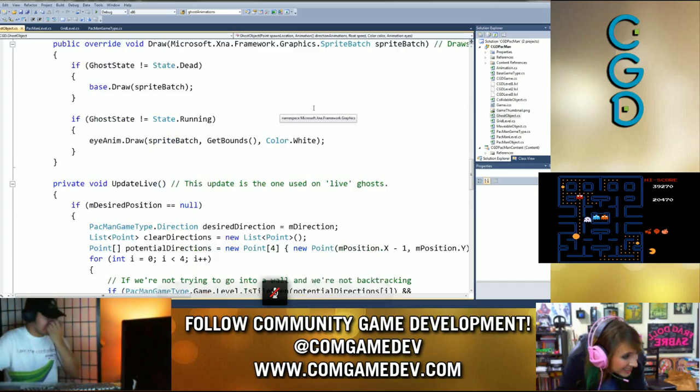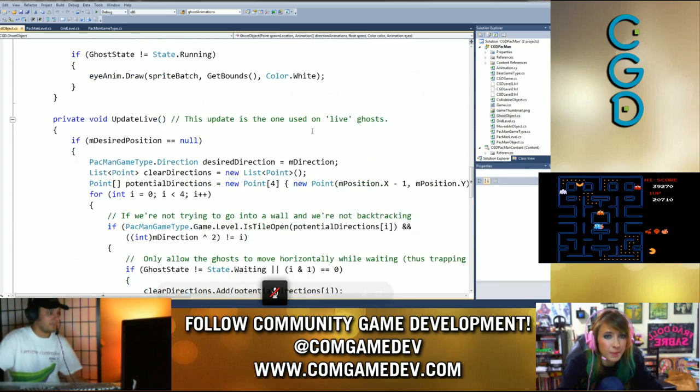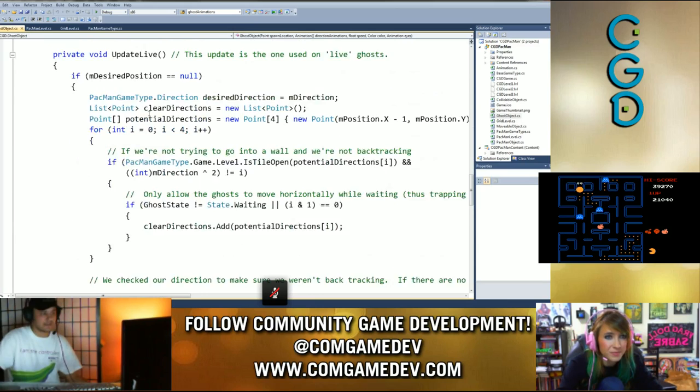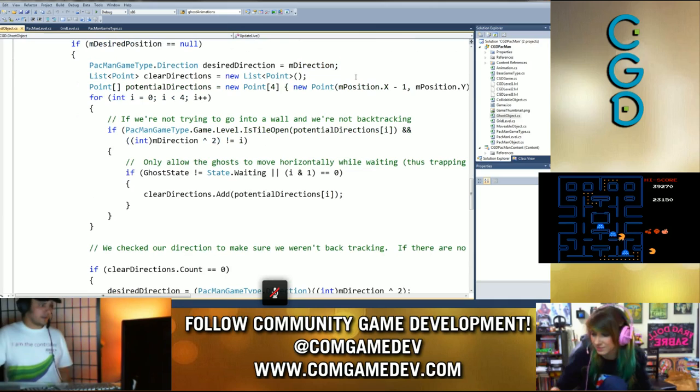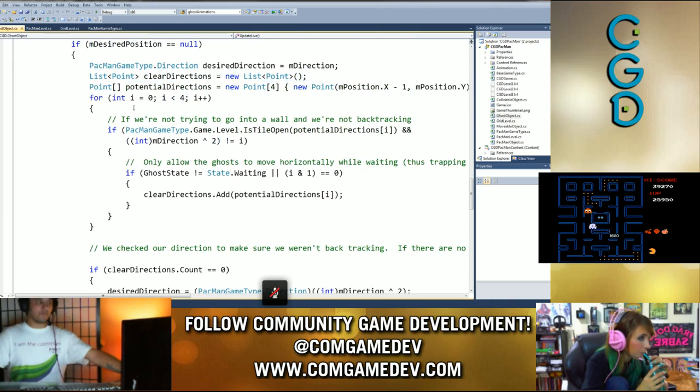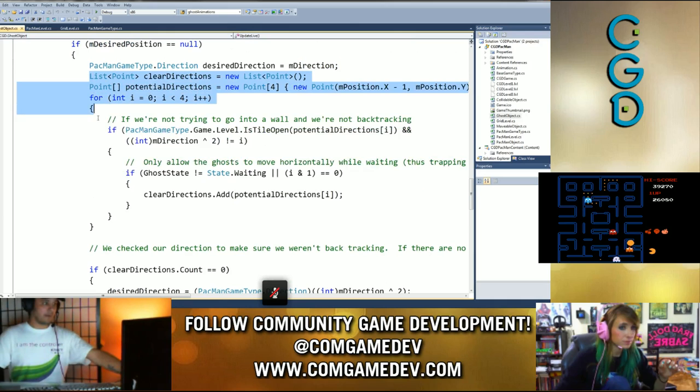So inside our AI, inside our ghost here, we've got this update live function. This is what it does when it's alive. When it's dead, it just basically tells itself to respawn. So let's see. This is just initialization here. So we're trying to figure out if we can move, like what directions we can move in. So we figure out, can we move up? Can we move down? Can we move left? Can we move right?